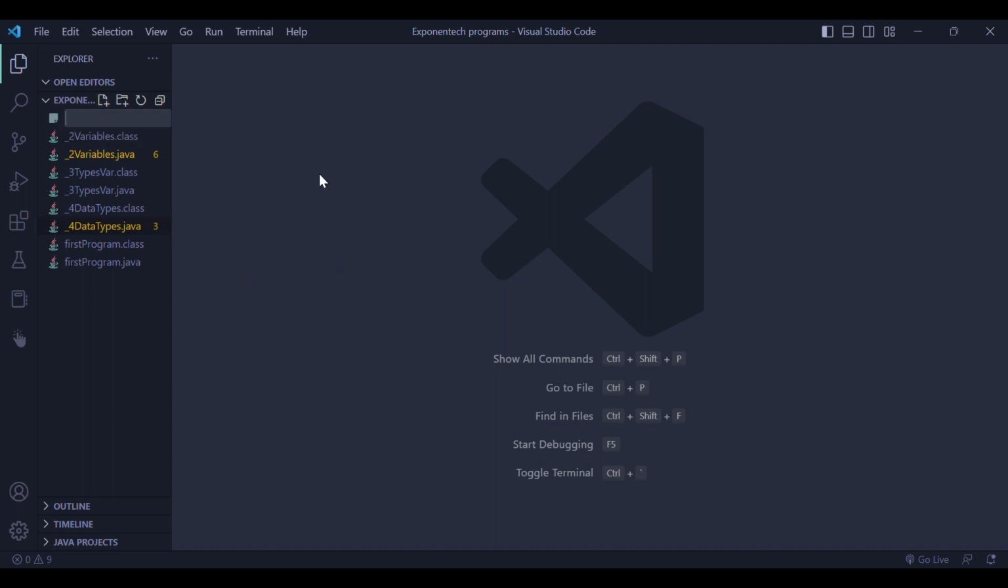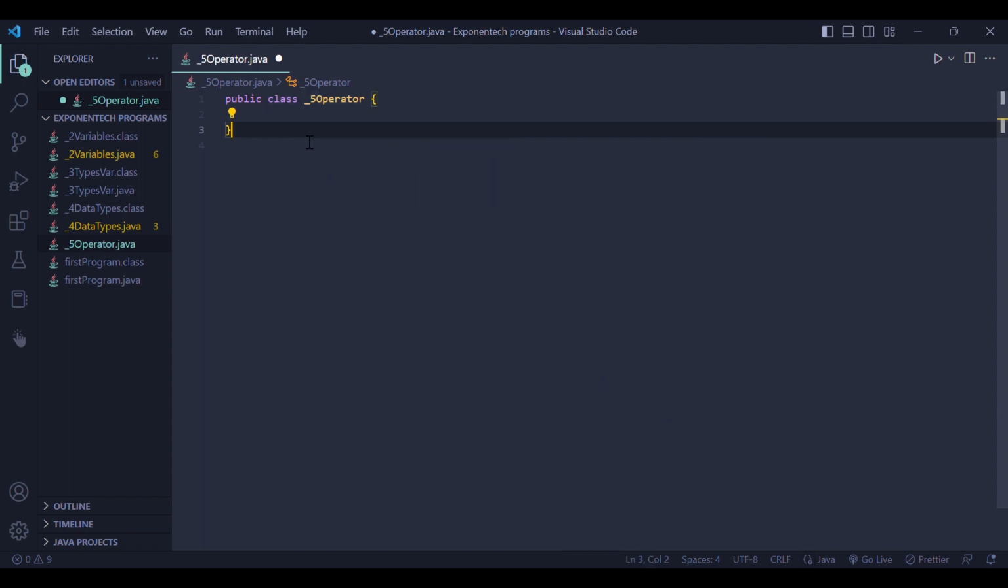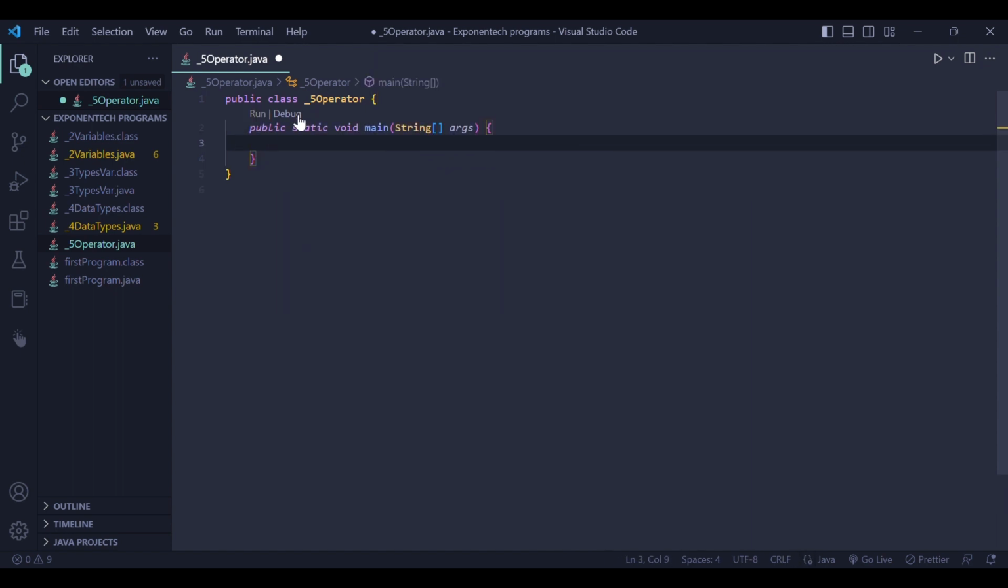So let me create one file named operators dot java. It has created me the class. So psvm, public static void main string args. So unary operators, let me declare a variable and initialize its value. Let's take it as a. Int a is equal to 3.